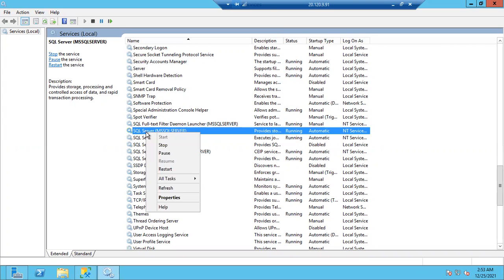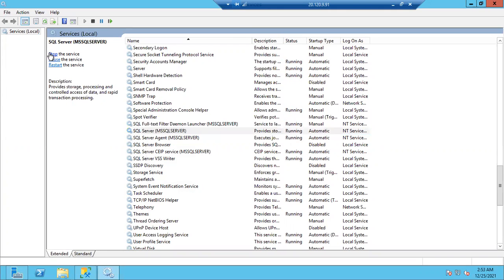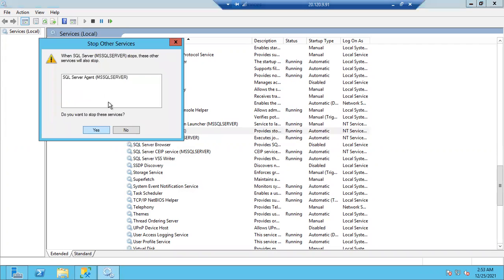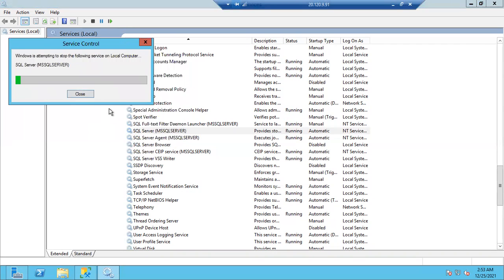If this is down, you cannot connect to the SQL Server. Let me stop this instance. Let me stop the agent also. Agent depends on SQL Server. This is how we have to stop the service.